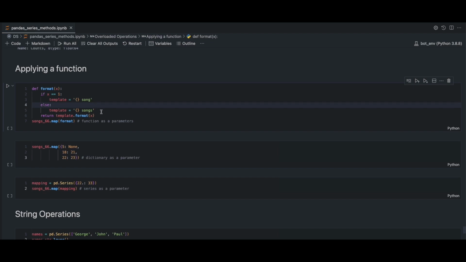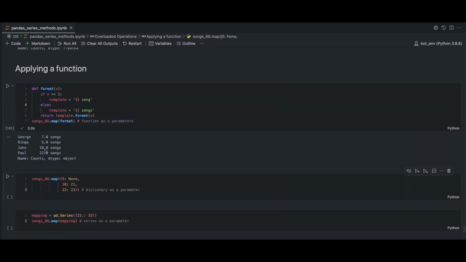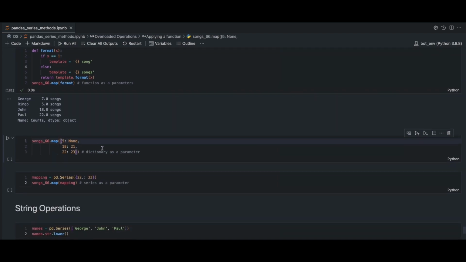So just a singular and plural check there. And if we apply this to song 66, you can see it adds songs to the values. And you can add a dictionary directly as well. As I mentioned, map accepts either a function, a dictionary, or a series directly. So it's a dictionary where I'm mapping 5 to none, 18 to 21, and 22 to 23.